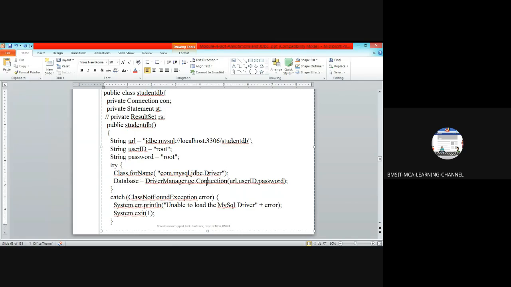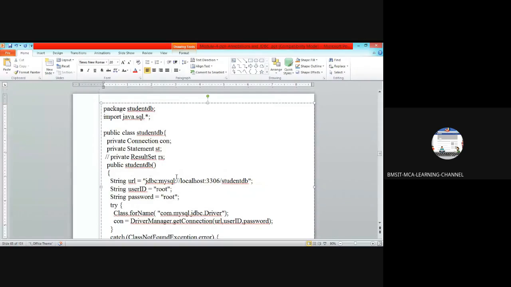Then after setting all the string values, you are passing these string values, URL, user ID and password, in the get connection method of the DriverManager class. This is going to be assigned as the connection object. Connection equals DriverManager.getConnection. The first line is Class.forName. This current class is loading this driver to establish a connection with the database.